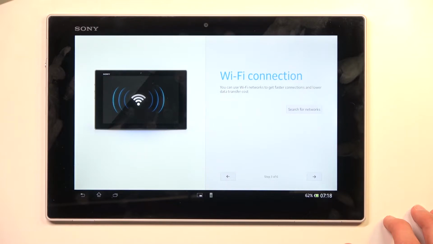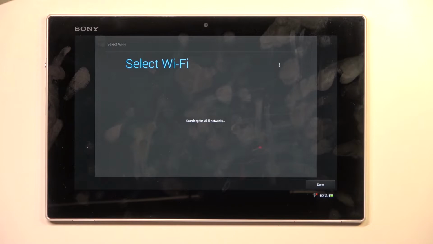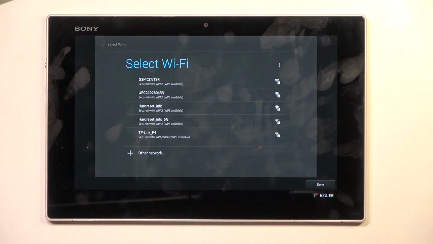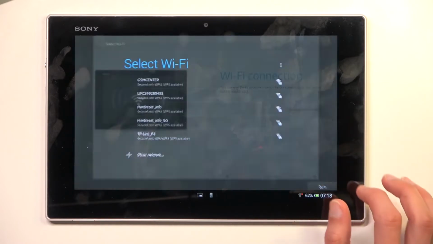Wi-Fi connection. So in here you can connect to your Wi-Fi. You would need to tap right here. It will start looking for some kind of signals around you, at which point, once it finds it, you can connect to the one that you want to.